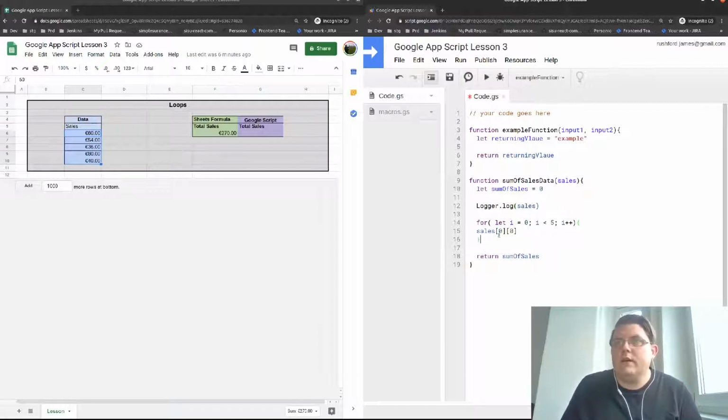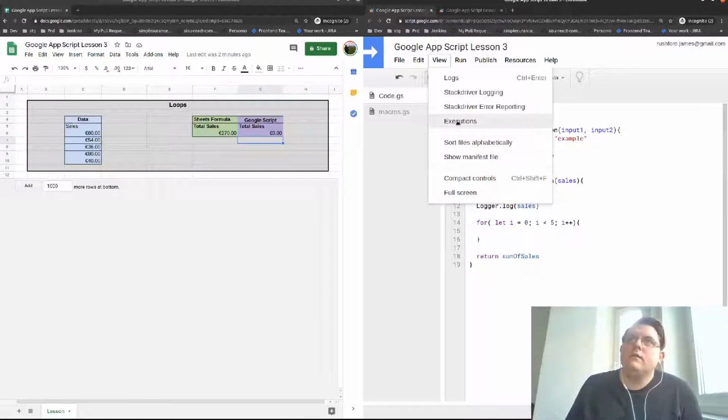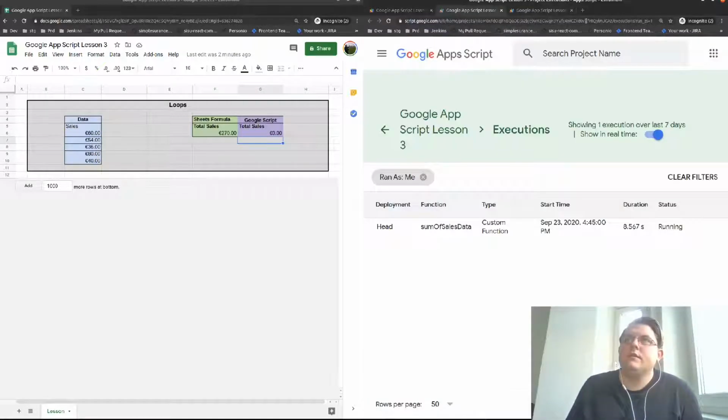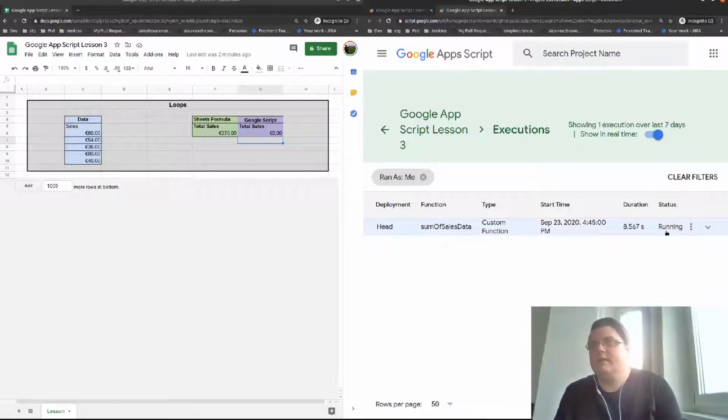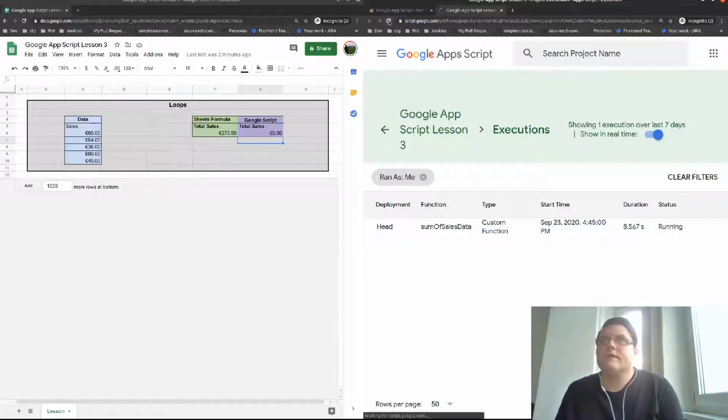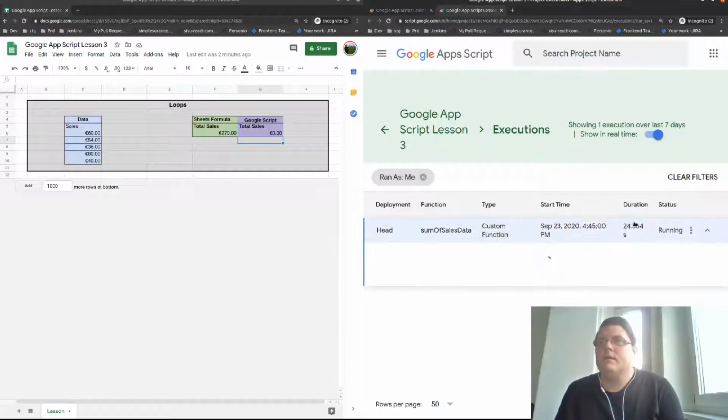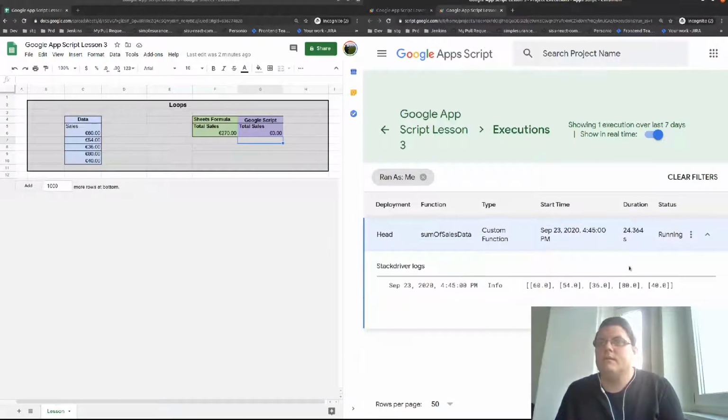So for now, let's remove this from our loop. So the loop is going to run nothing 5 times. That's fine, I don't mind. What we want to know is, what does our sales look like? What is the structure of it? View the executions. Okay, its current status is running. It's taking some time. I don't know what it's doing now, but it's finished the log. So it's the same as previously.